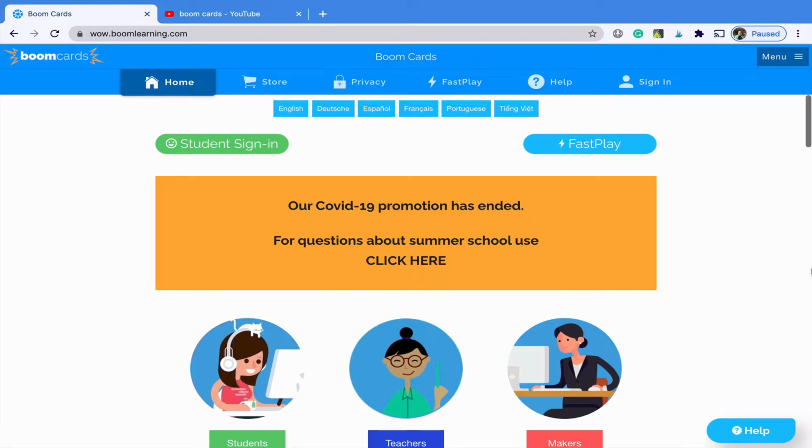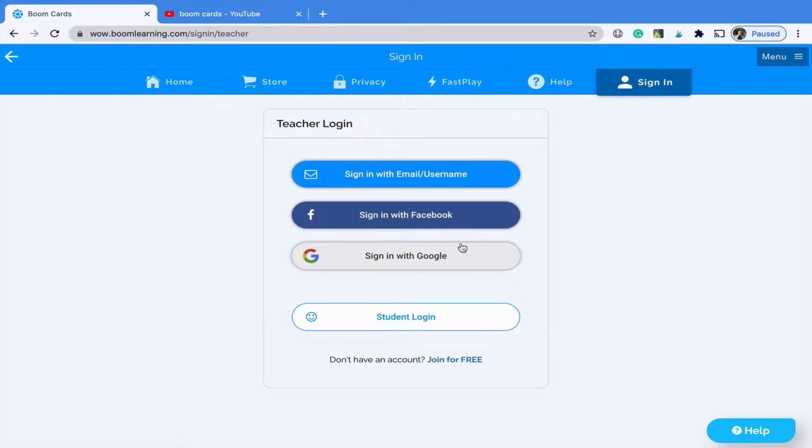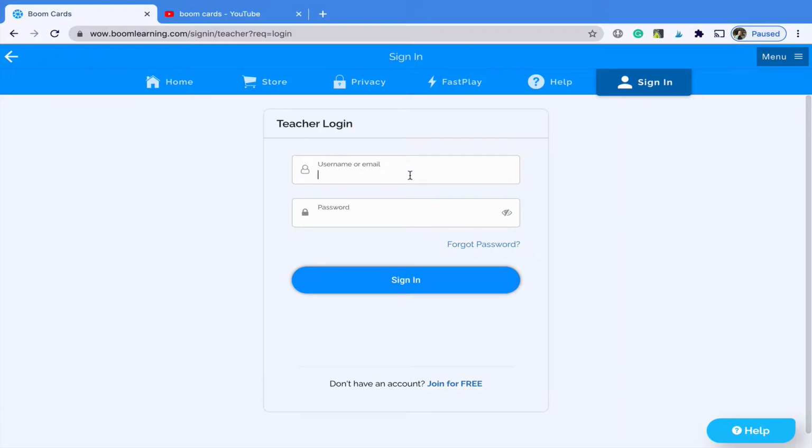So the first thing you need to do is obviously to sign in. And it's really simple. I'm already signed in, so what's important is that you go right on I'm a teacher, even if you're not a teacher, that's still where you're gonna go. You sign in with email.